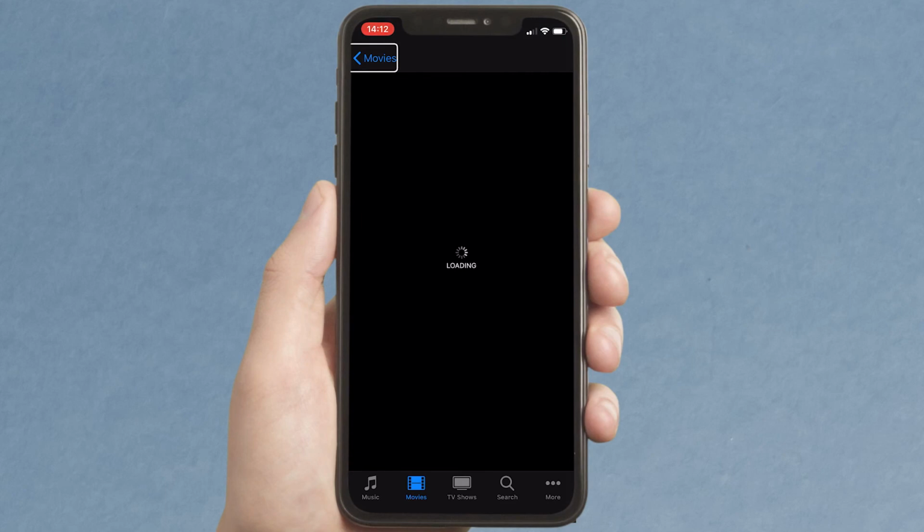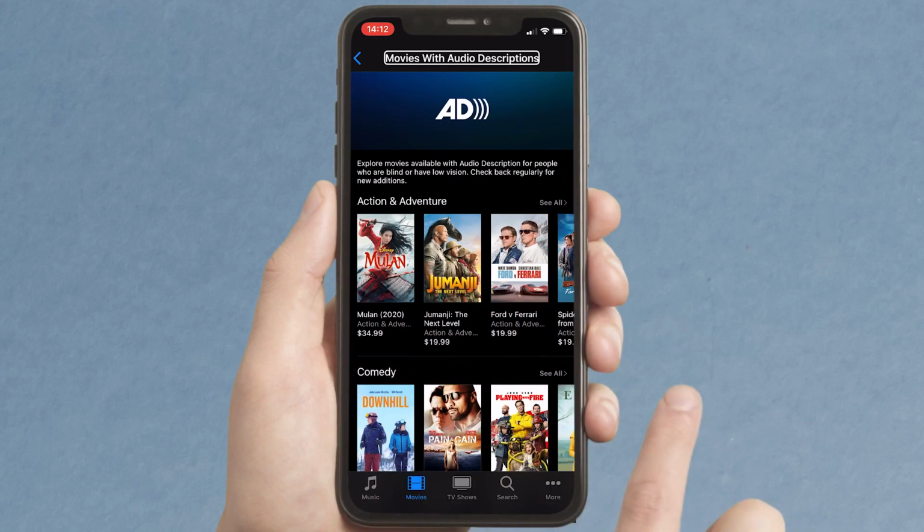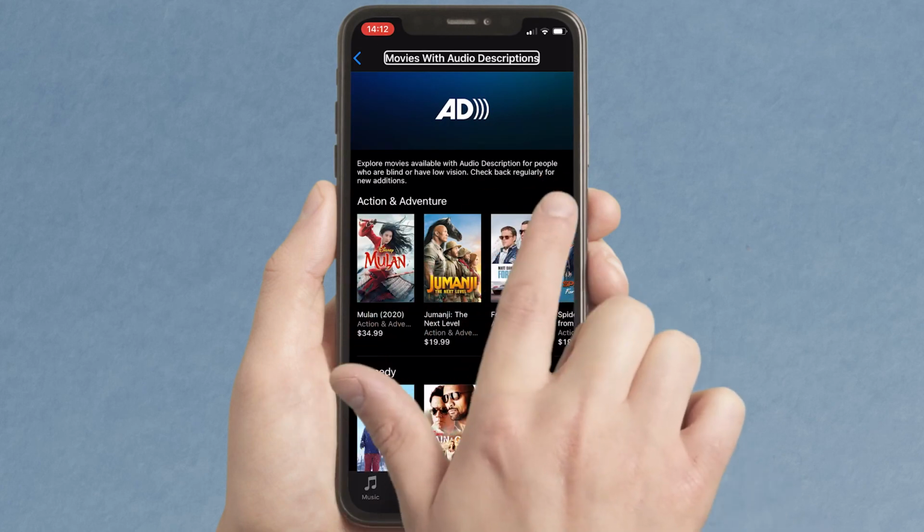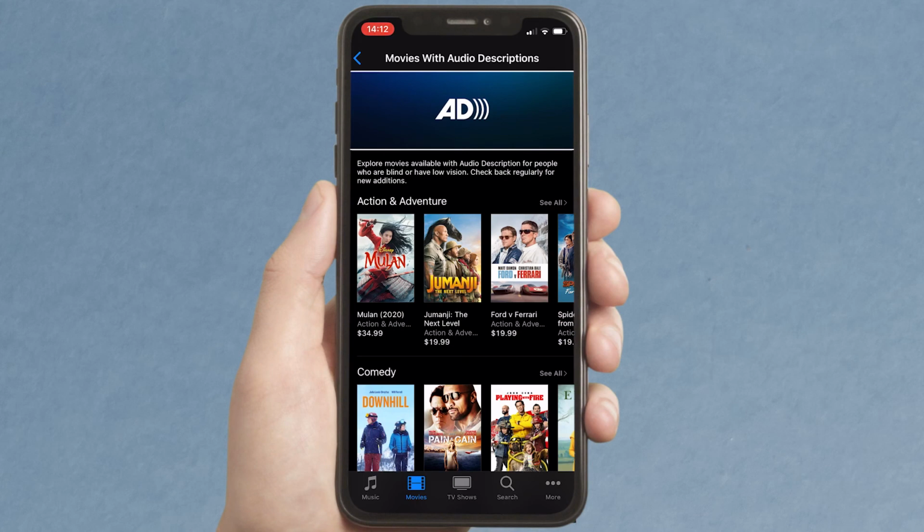Movies. Back button. And it's taken us to the audio description page. So we're starting at the top left. Movies with audio descriptions. Heading. Image. Logo. Weather. Night sky.